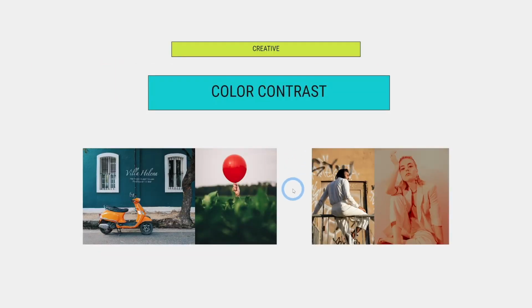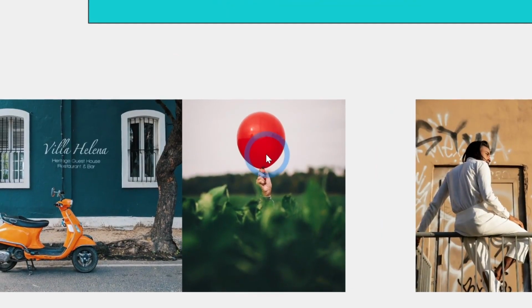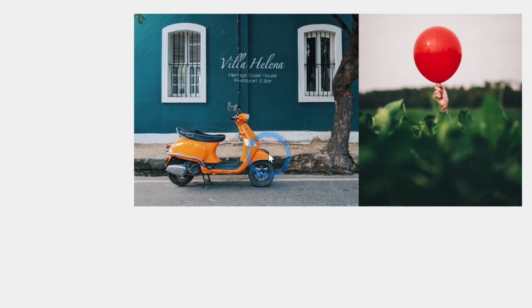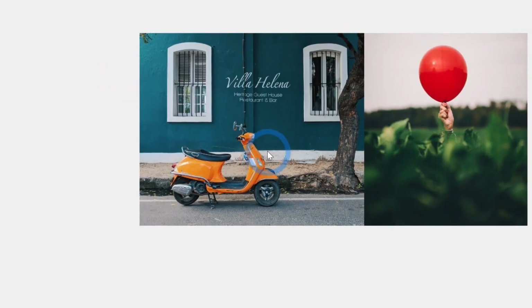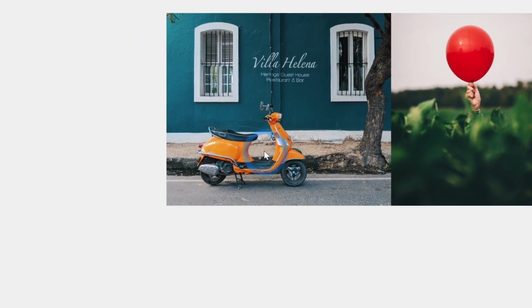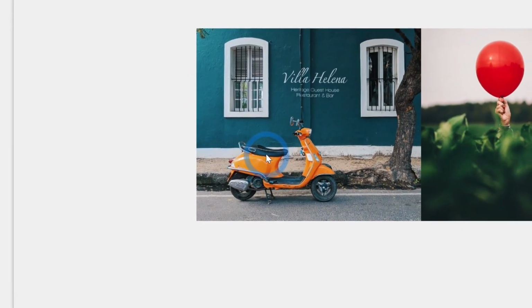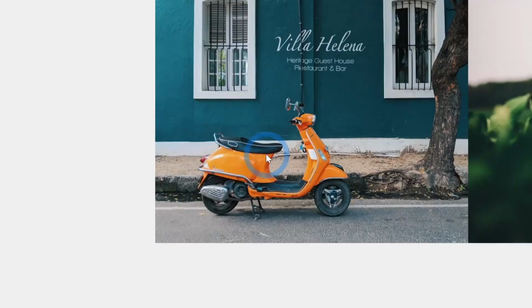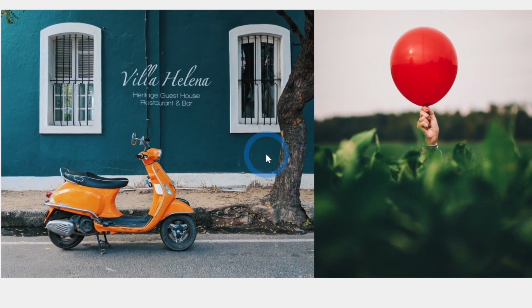So generally with color grading, unless you have a specific reason to not do this, you generally want your subject to contrast with its surroundings. This balloon is the only red thing in the shot. This yellow scooter is the only yellow thing in the shot. And it's also kind of against this bluish teal background. All of the shadows and even kind of this black seat has this sort of tealish look to it. And because of that contrast, it looks nice.